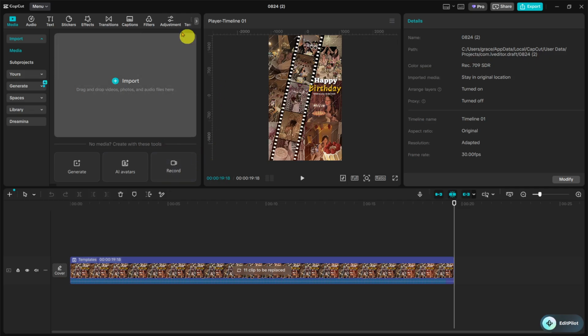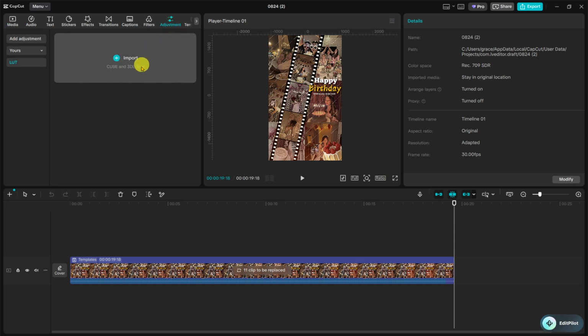After your project is open, look toward the top area of the CapCut interface and click on Adjustment. This section contains tools related to how your video looks, including color controls and other visual enhancements. If you've never used this panel before, take a second to notice how CapCut organizes visual settings, since this can help with future edits as well.